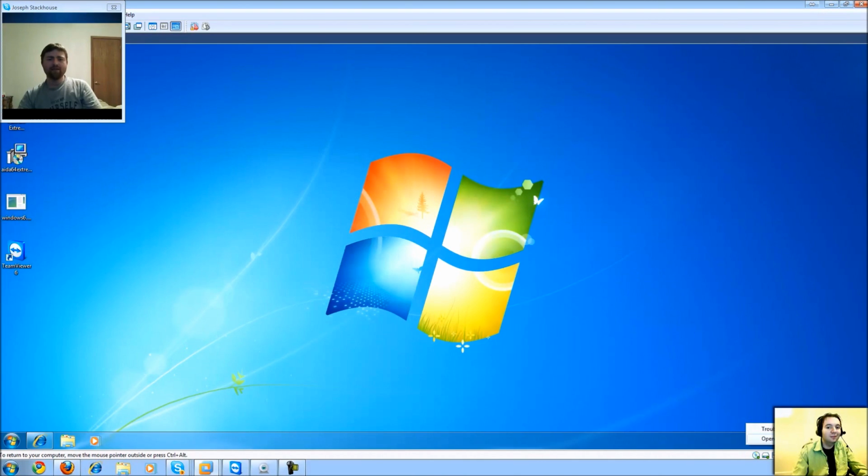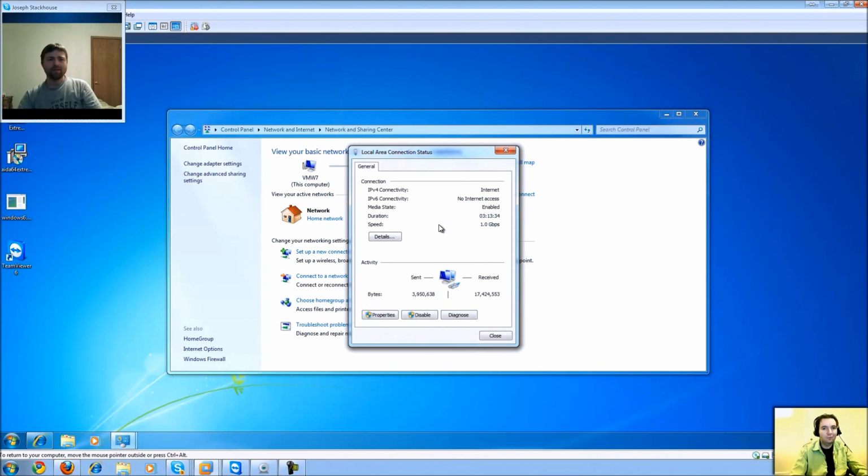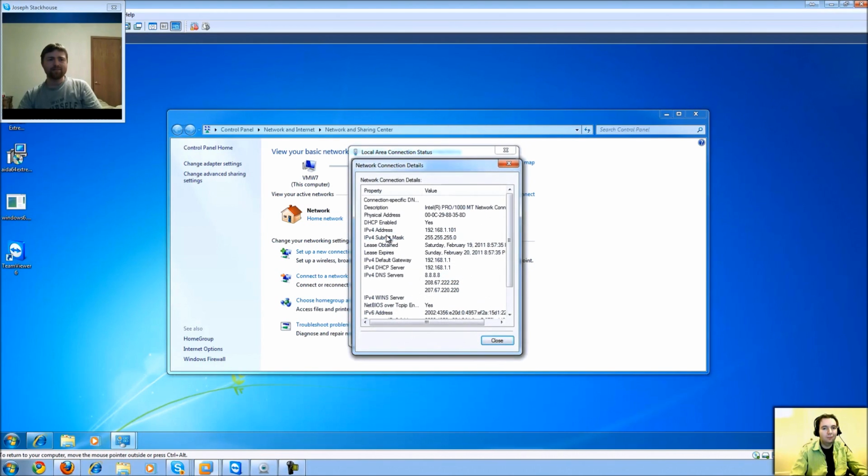So now I'll show you another way to do this as well if you're a little leery of the command prompt. If you actually find your connection down here in your system tray, you can actually view the status of the connection, and you'll see under details your IPv4 address. Yes. Well, that's an easier way to go about it if you don't like using the command prompt.